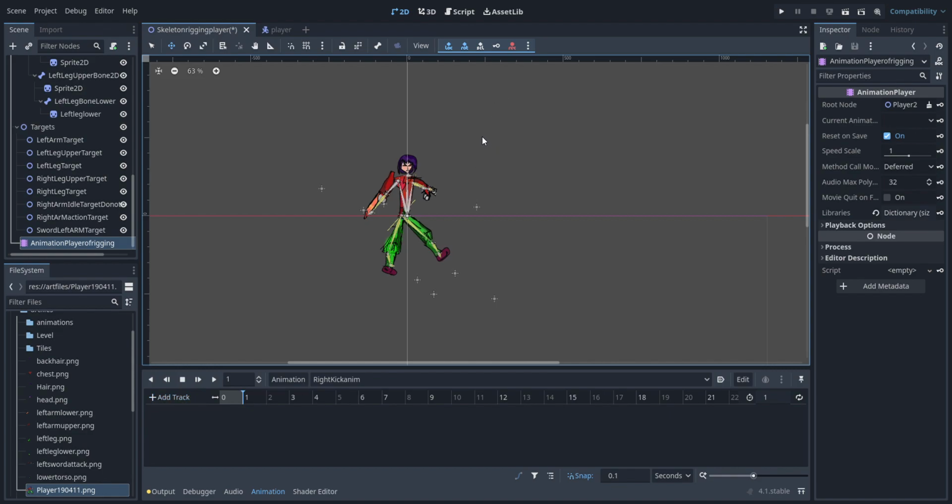In property track I'm going to select the animation retargeting of bones that I'm using. For example, I'm using left leg upper. I'm going to select position. I can also select rotation when necessary. Left leg target, I'm going to select position. Now I'm going to select property in property track.